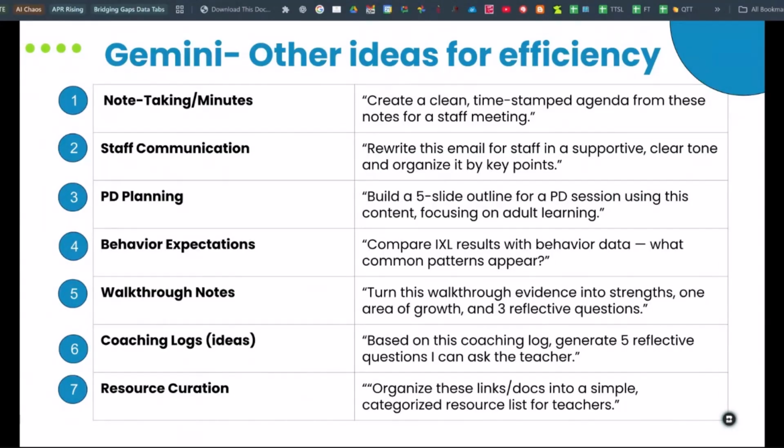But it does note taking. You can do staff communication. You can add in a bunch of different documents and ask it to summarize them for you. You can take all of your walkthroughs that are handwritten notes, upload them, and it will read them and retype them for you. You can do coaching logs. That is Google Gemini tied into Google Workspace.